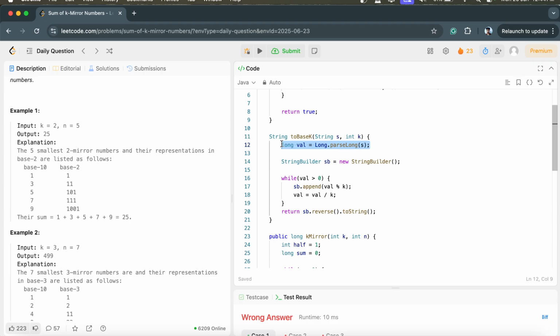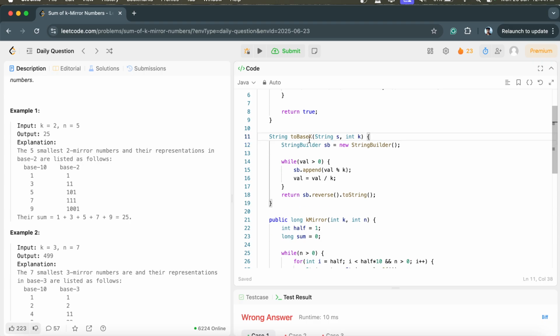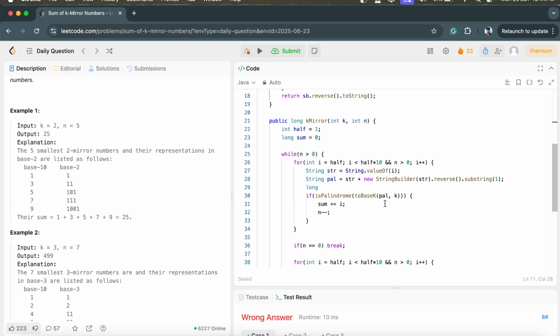Let me copy that operation I have done right over here. Instead of doing it right over here, let's pass the value itself, long val, and in both the places I'll get that value here, and this value is something I'll pass, and this should be updated right into this one as well. So value is something we have to add.